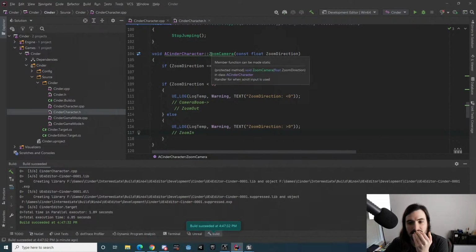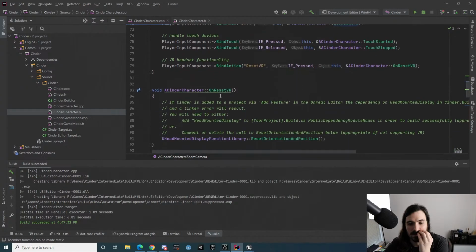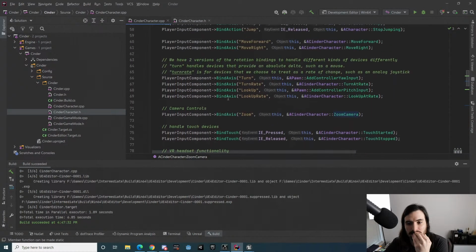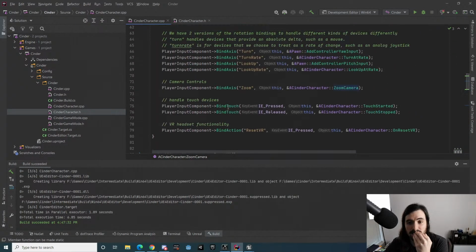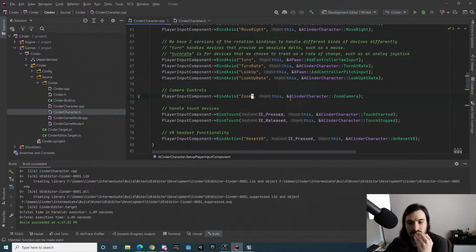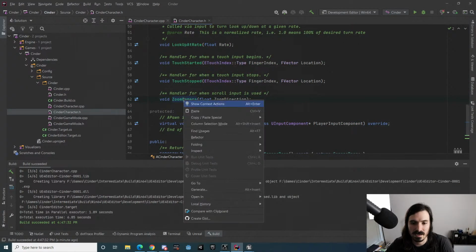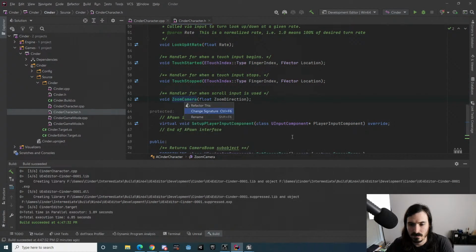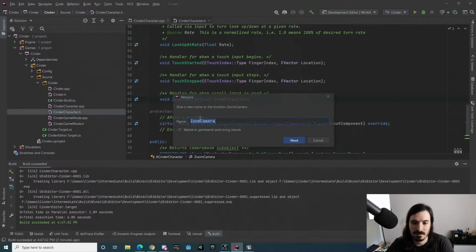Wait, what's the error here? Oh, that's why. Zoom camera. Oh wait, no, it was camera zoom. Camera zoom. And then I guess this needs to be changed too. And then here we can do rename. Rename.